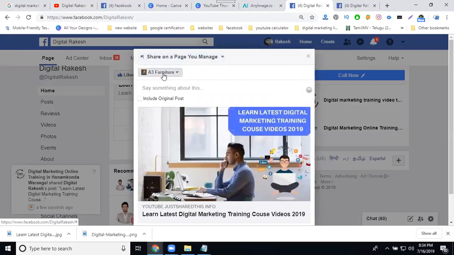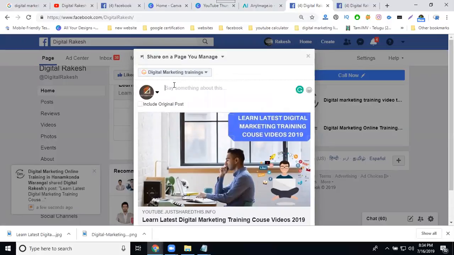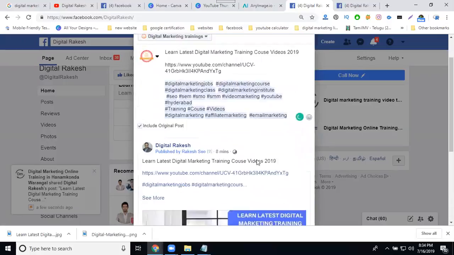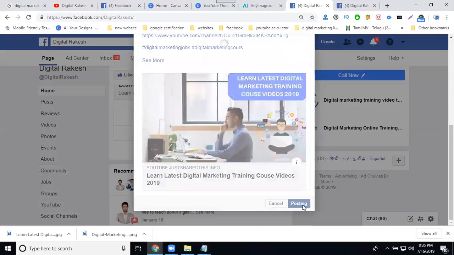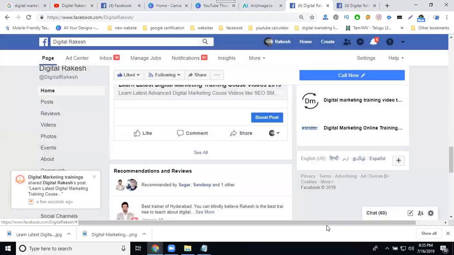Pages, including original post. But I'm not showing the original post, only shared by your content. Those are the original post option. Is it clear? This is called sharing by your particular channel on your Facebook option.